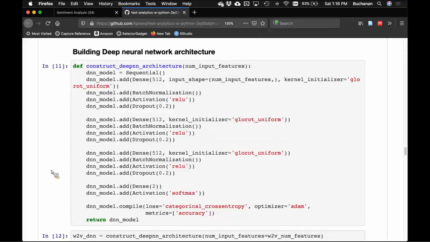Because it's got what, like 1, 2, 3, 4 dense layers? Phew! That's a lot.